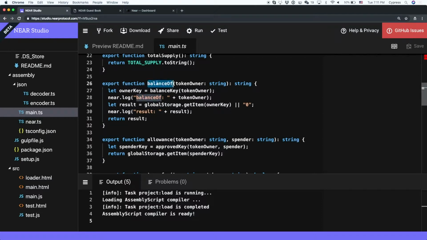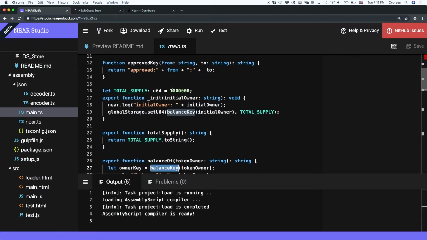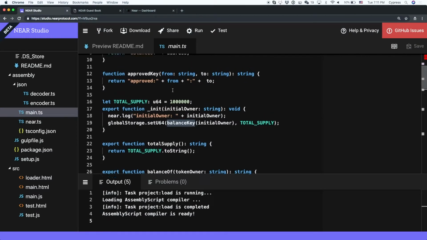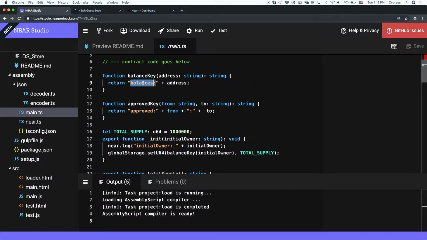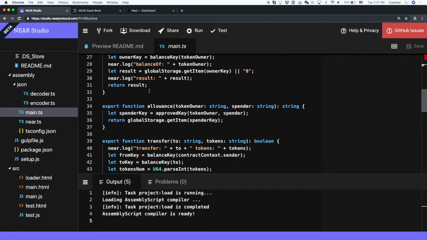And then you can say balance of for the current owner. So what this does is you go to global storage, you get an item with a specific key, and then if it's empty, you just return 0, right? So for keys here, because we may want to have more stuff, we just prefix them with balances. So the key here is address plus prefix balances.